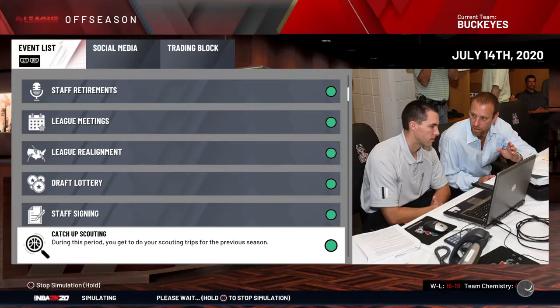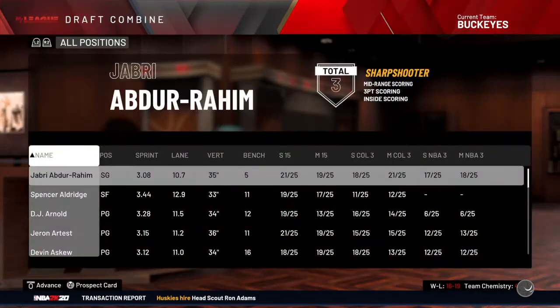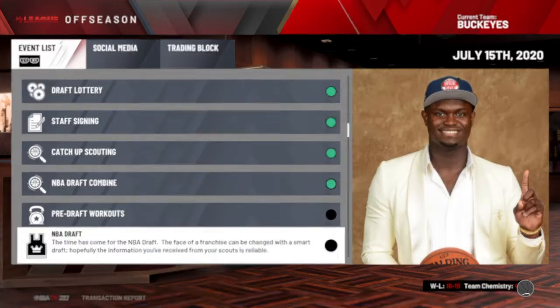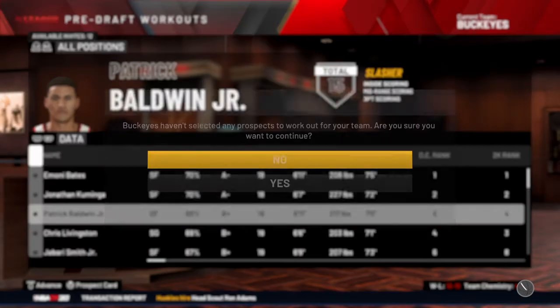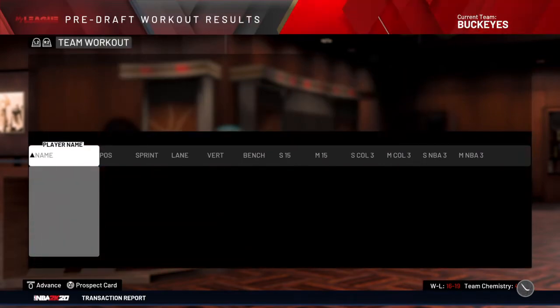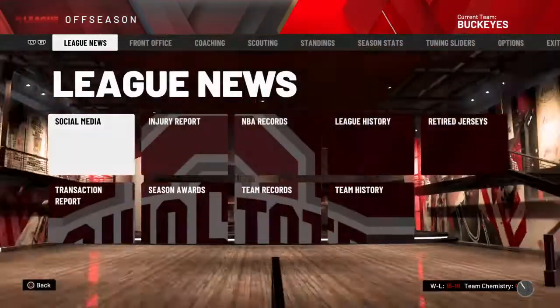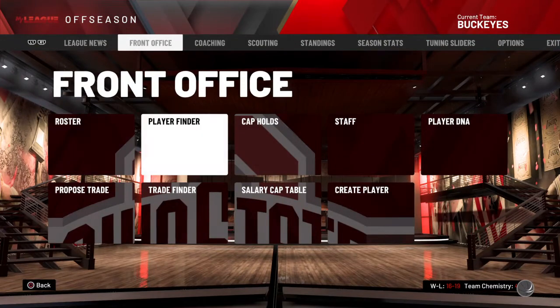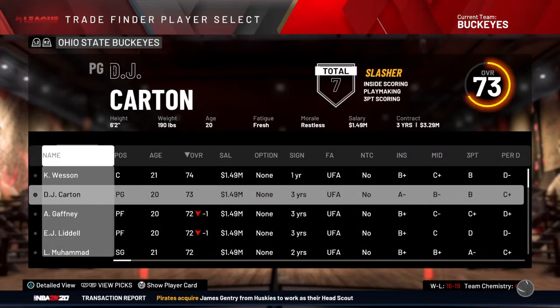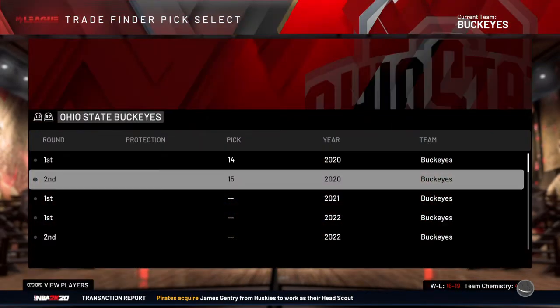And now we got scouting to do on any of these boys. Let's just skip this scouting. Nobody does scouting. NBA Combine stuff, let's skip that. Pre-draft workouts, let's skip that. Nobody does pre-draft workouts. NBA draft time. Now, we're not going to go into it because we might be able to trade some picks.